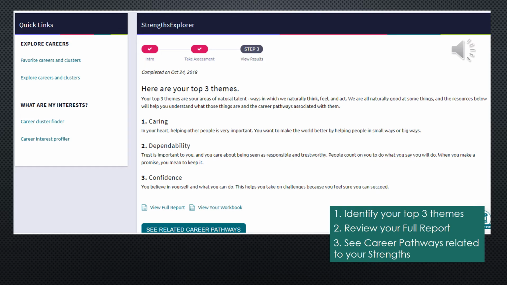Here's an example of when a student completes a Strengths Explorer survey. After completing all of the questions, it will give you your top 3 strengths, or themes as they call it here. Once these top 3 strengths are identified, it will also give you a full report where you can see career paths in which these strengths are valued and critical for success.